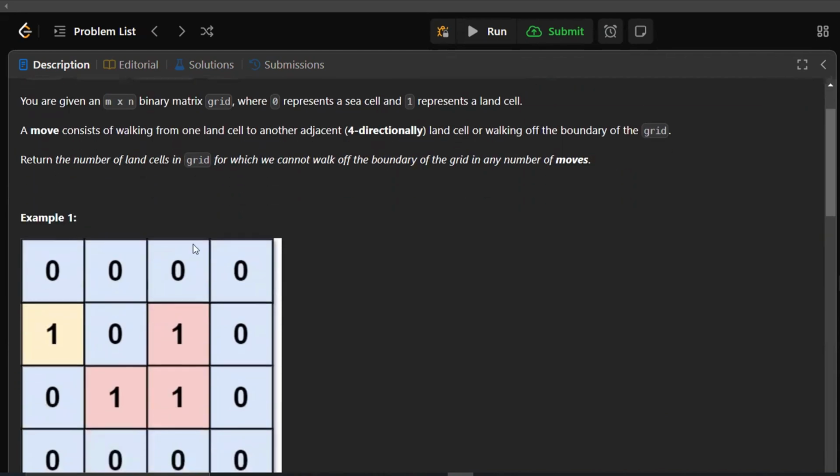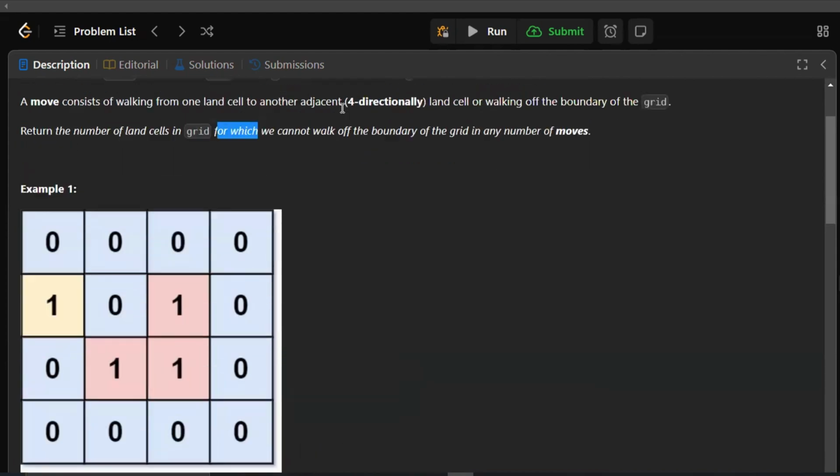Now here we can move from any cell equal to 1 to any other cell equal to 1 in 4 directions. That means either I can move up, down, right or left. Now we have to return the number of land cells in the grid for which we cannot walk off the boundary.